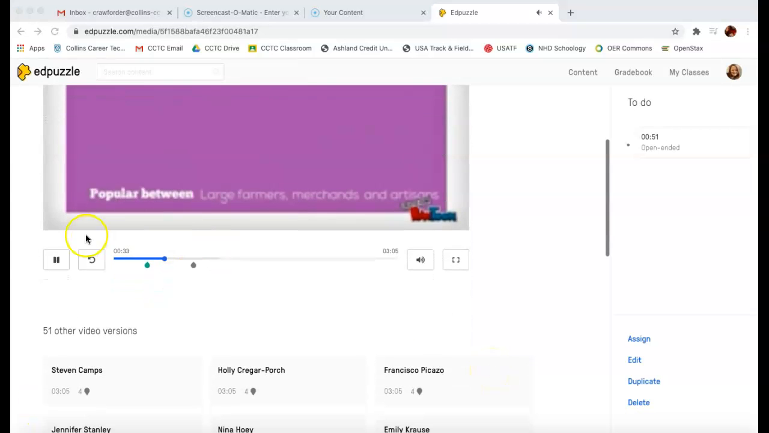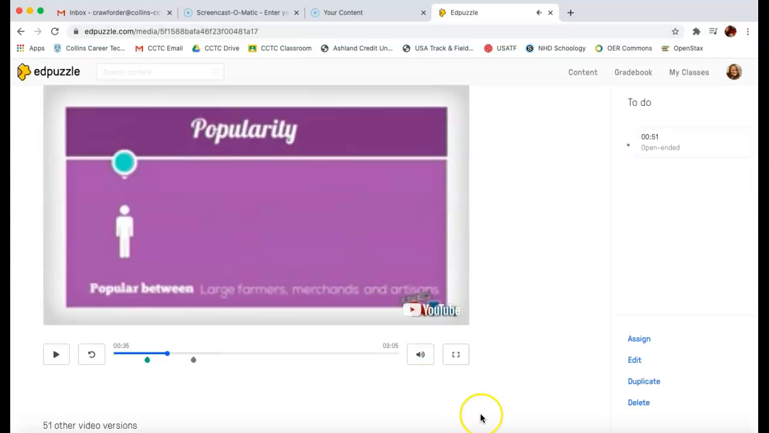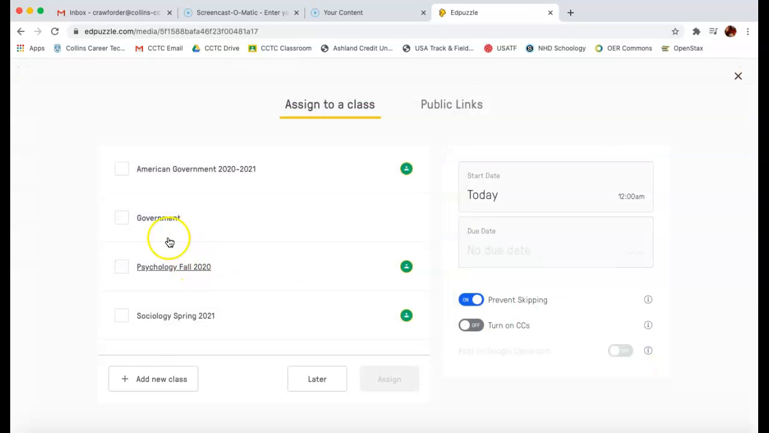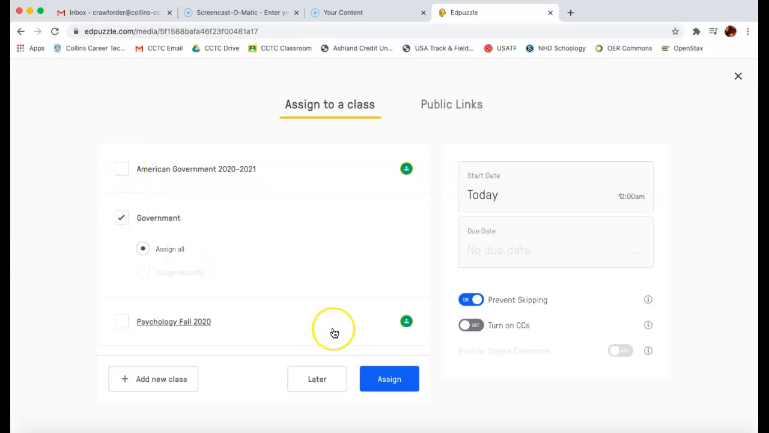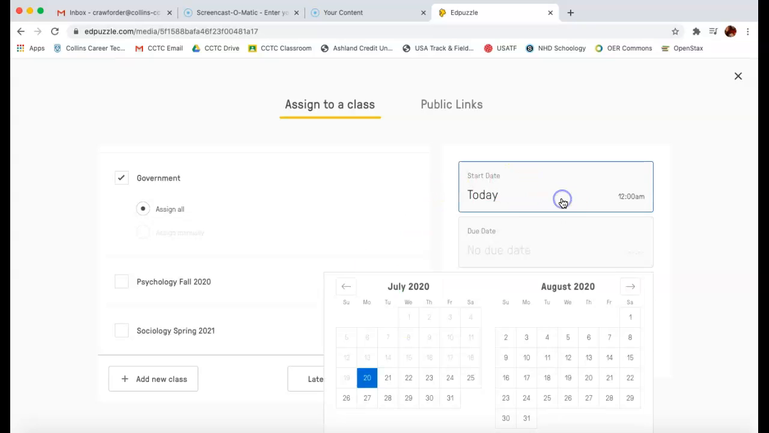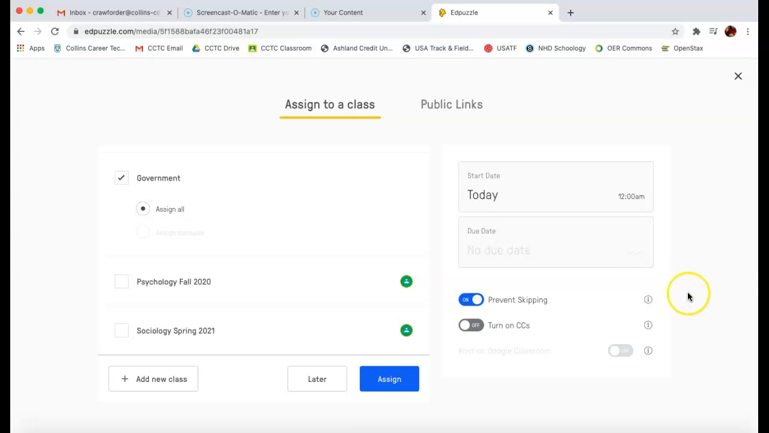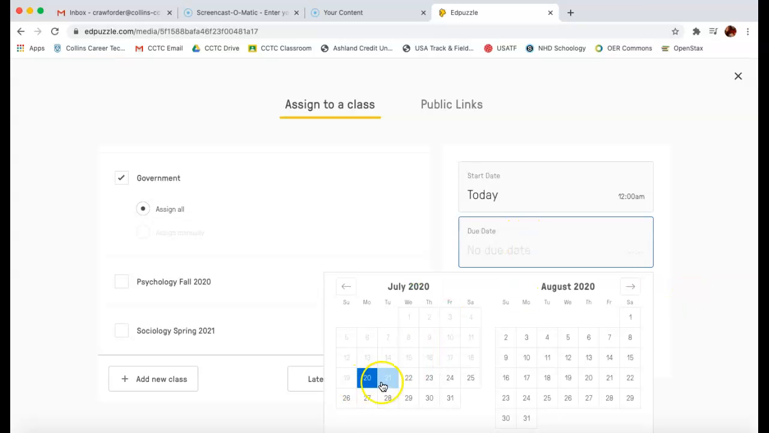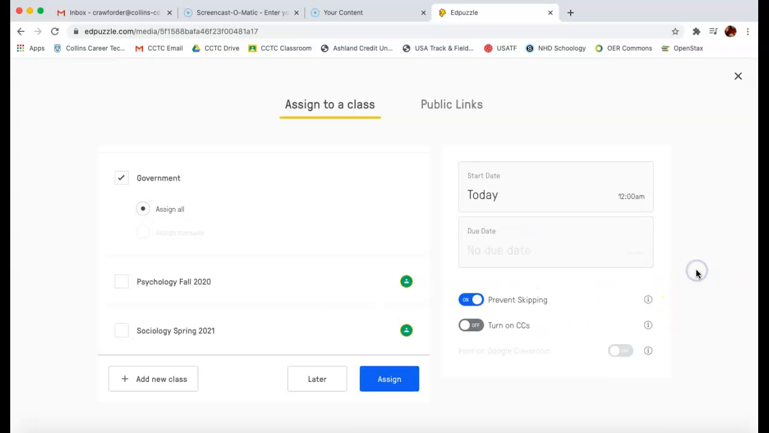So once you've got the video the way you want it, I'm going to hit pause. You can assign it to a group of students. I can select American government. I'm just going to select regular government. I'm going to assign it to all of my students. I'm going to tell them that it's due today at 12 o'clock. Or tomorrow at 11:59 p.m.